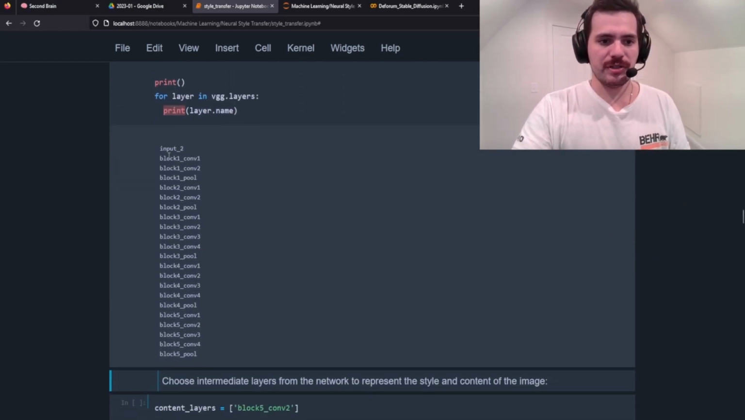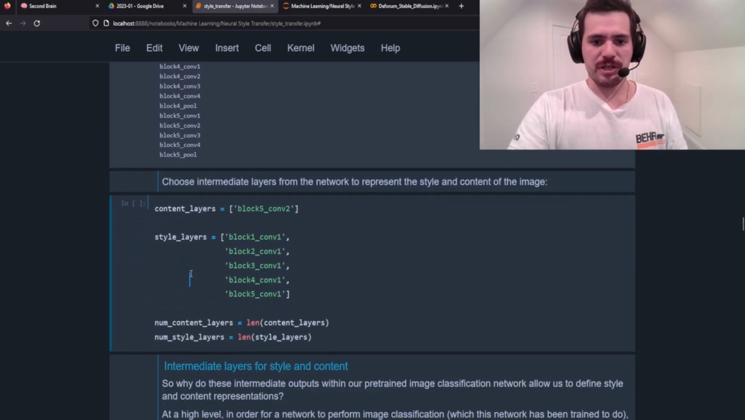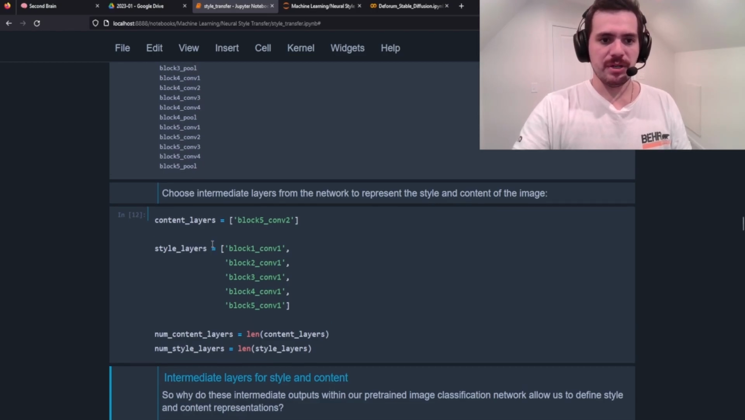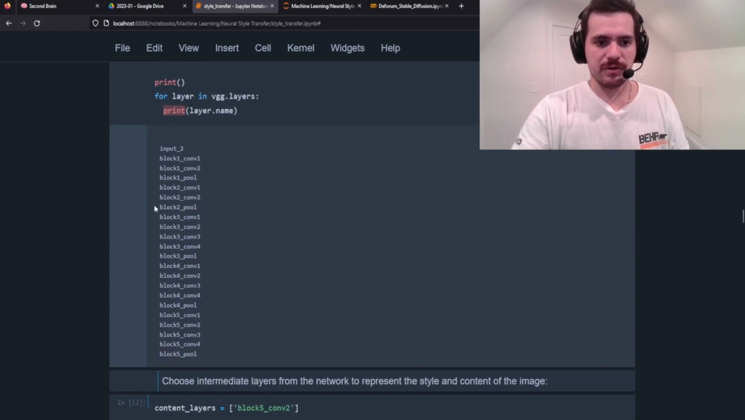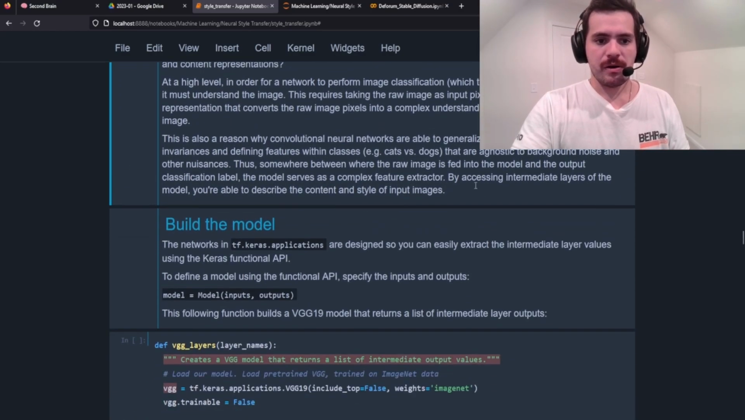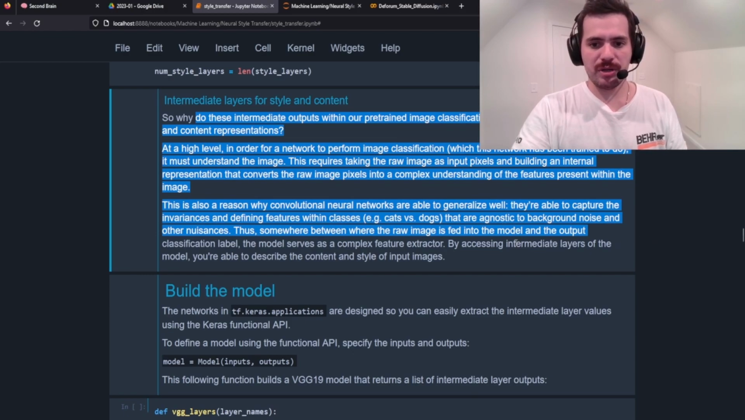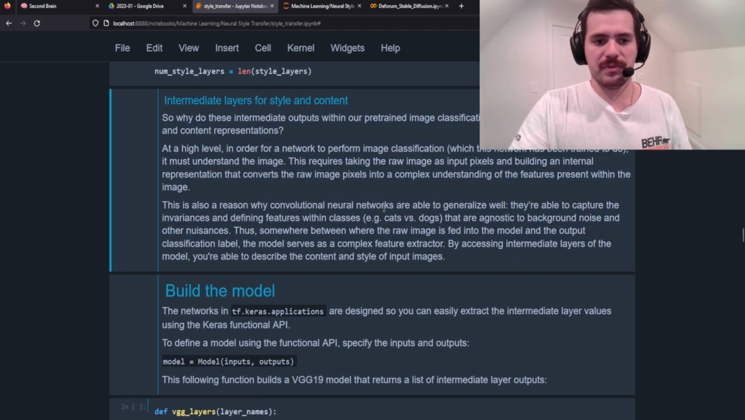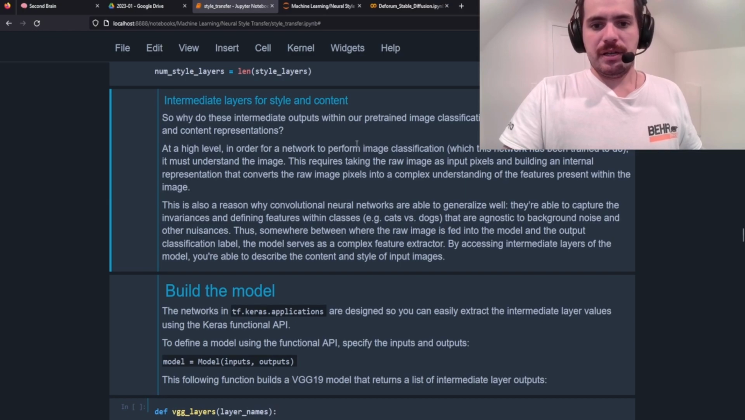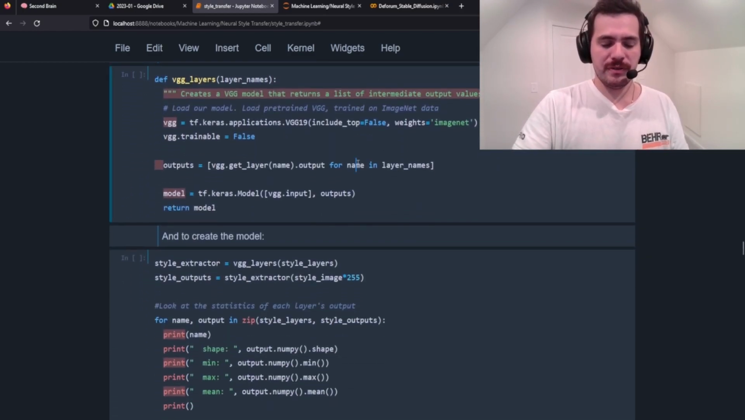What we're doing here is getting the blocks and the convolution layers, because we're going to take some middle layers here and disregard these outside layers. And if you want to read why we're doing that, you can in this notebook. It sort of is just to help with the image classification, as it says there. And now we're going to build the model.